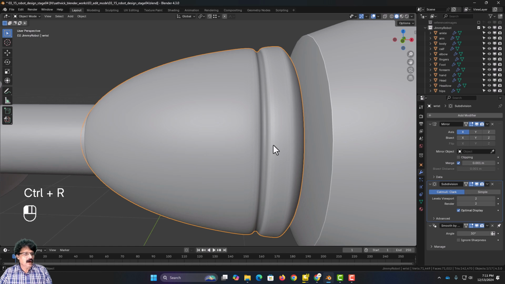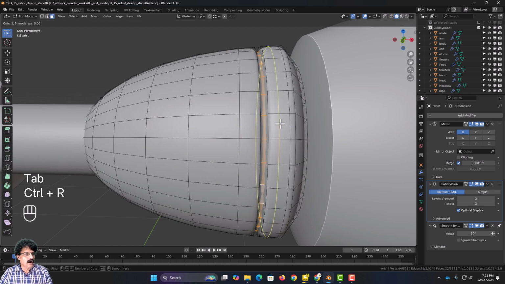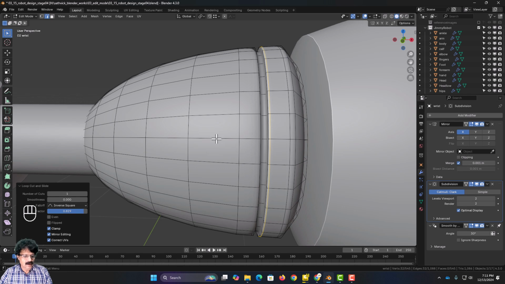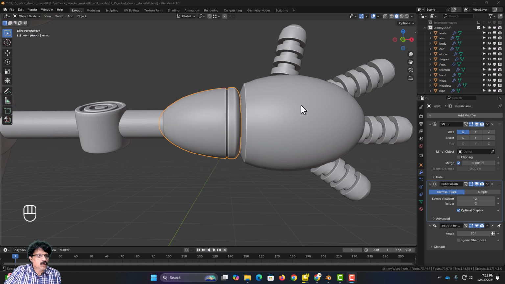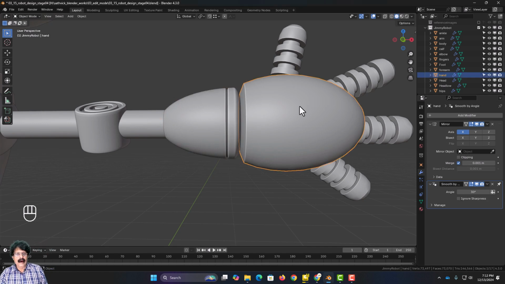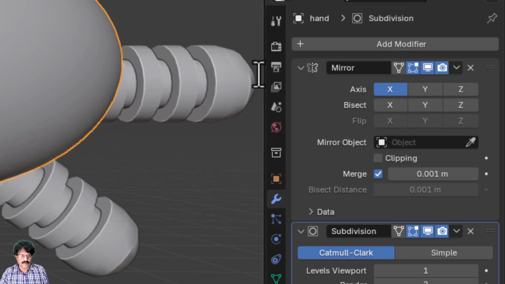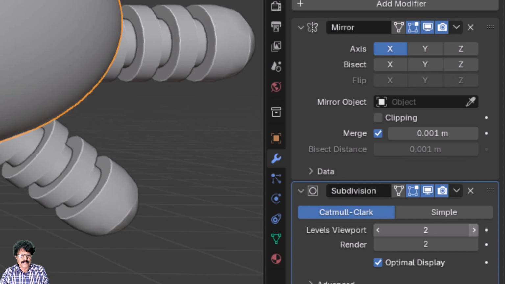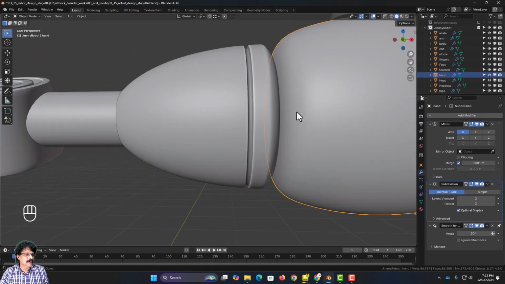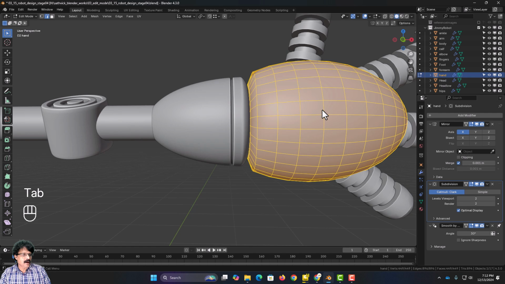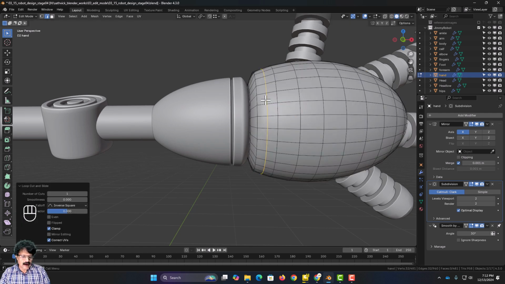So I will press tab, I will press Ctrl R, and I will add one loop over here, Ctrl R, and one loop I will place over here. I am going to select the hand, and in the hand also I will come into add modifier, and I will add this subdivision surface modifier, and in viewport I will set it to 2, and then coming over here I will again press tab, come into edit mode, press Ctrl R, click once, right click, and then I will just press G twice, and I will slide it and bring it to the corner like this.